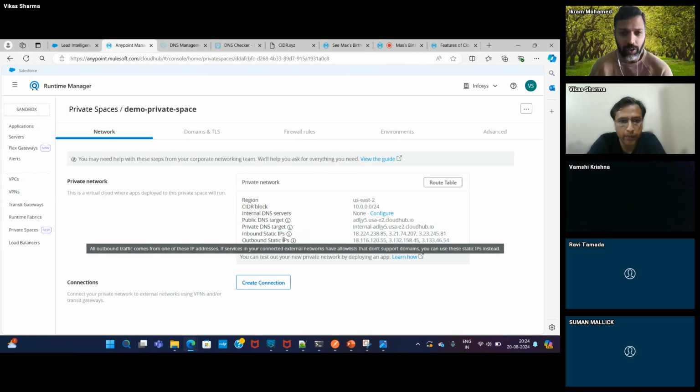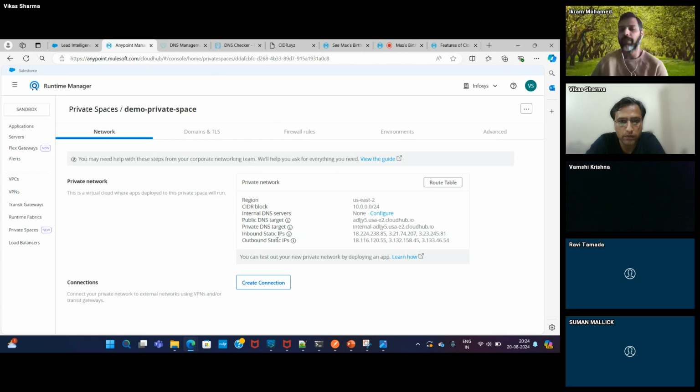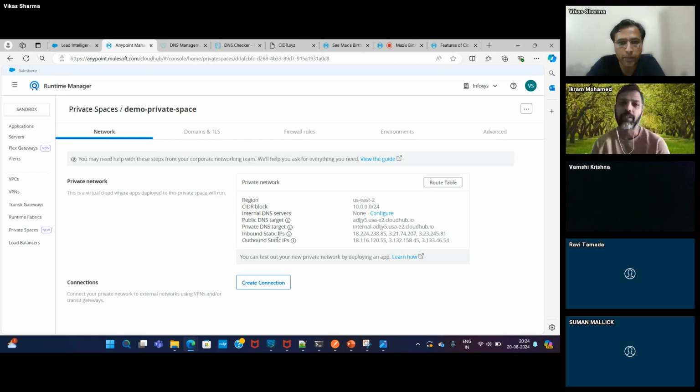And here the inbound and outbound static IPs will be the ones giving static IPs in case we want IP-based whitelisting. Suppose from the outbound side you want to send some data to an external FTP server, and they want to whitelist your IPs. In that case, you can provide the outbound static IPs to them, and they can whitelist them.